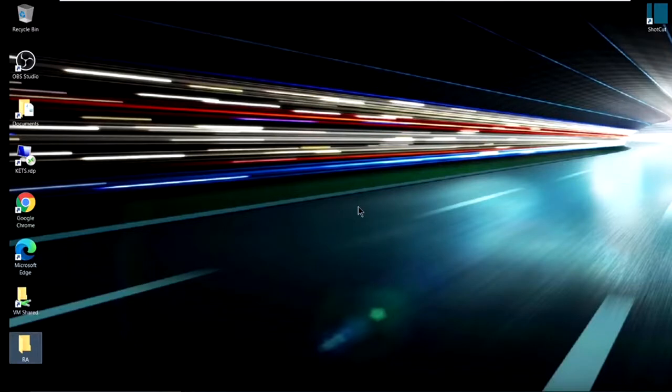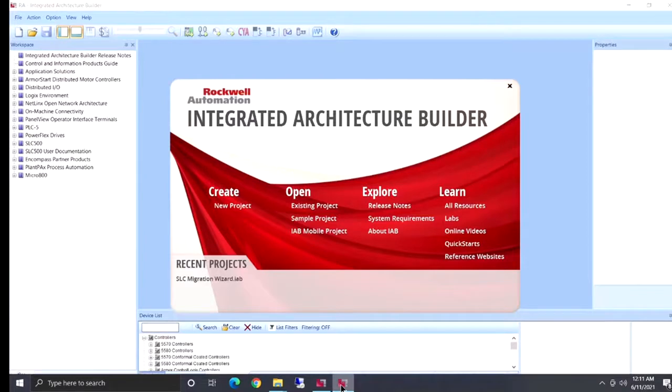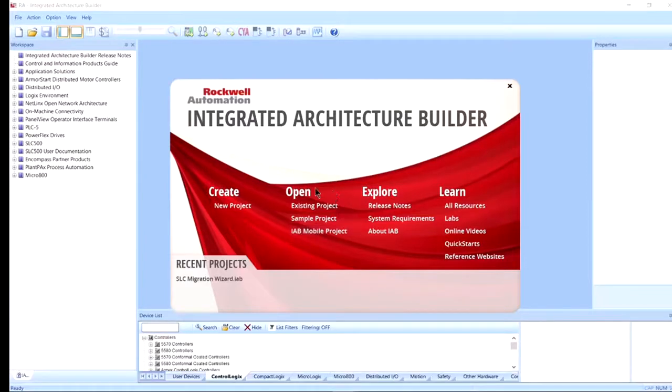Let's talk about Integrated Architecture Builder software, which is a tool used to run configuration assistance that can suggest hardware platforms based on users' input. The software also validates those components to make sure that you have all the cables and parts and racks and power supplies properly selected. So let's take a look at that. I've already got the software launched. It comes up on the splash screen. From there, you can create a new project.